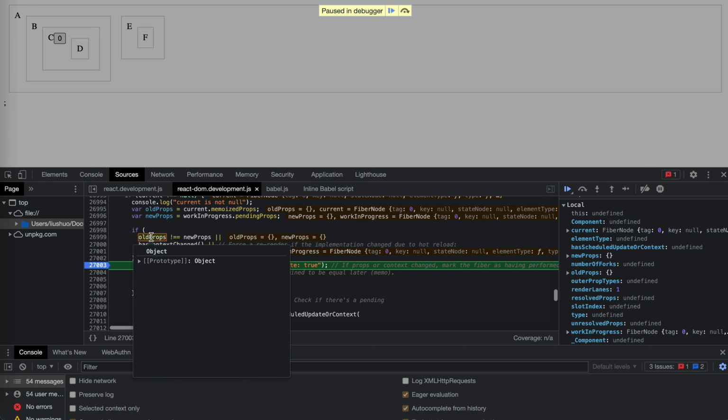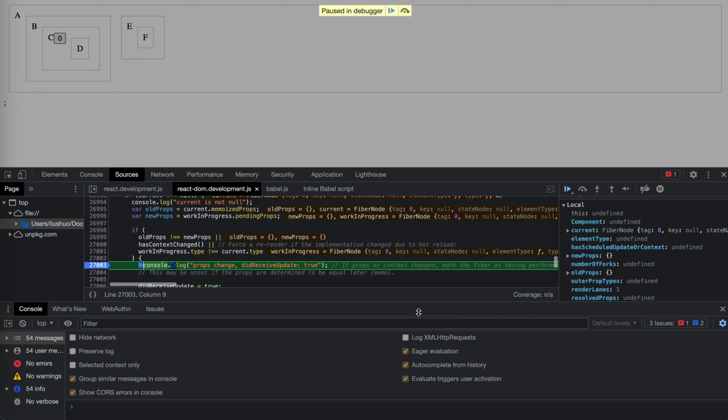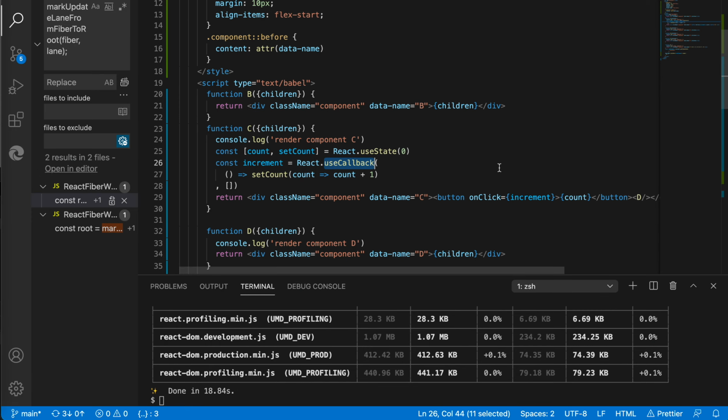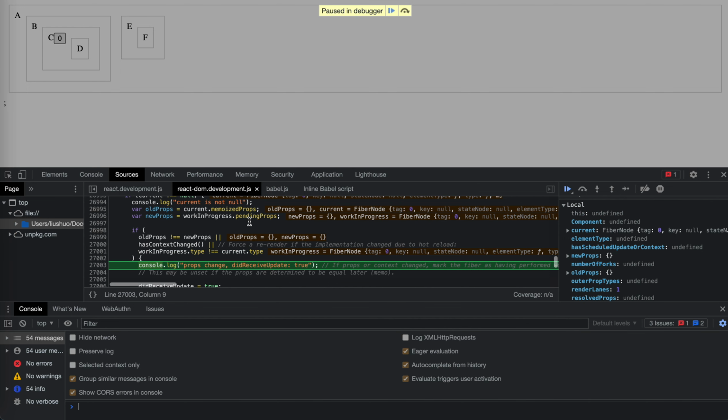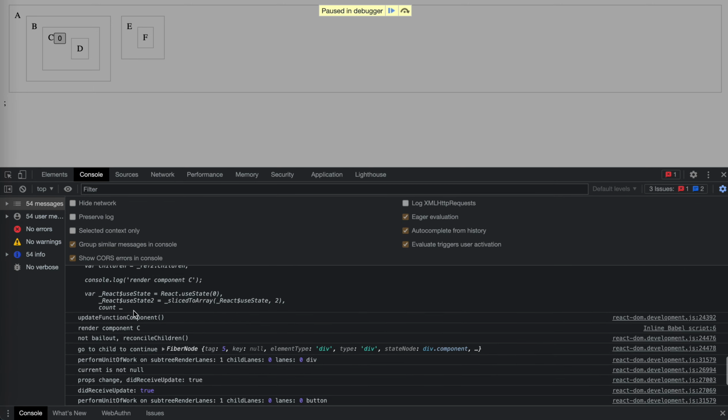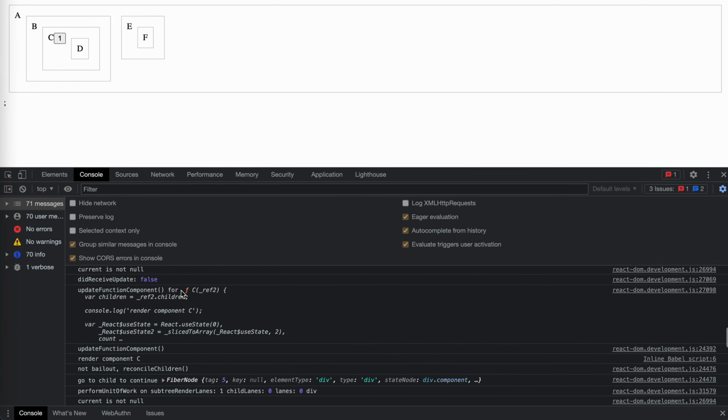You can see old props, it's empty. For new props, it's empty. But they are not the same. Yeah, old props is not new props. That's because in the render of C, D is directly in the return of this C component, it will be reconstructed. It will have a new set of props. So D, there is an update on D. So now let's continue.